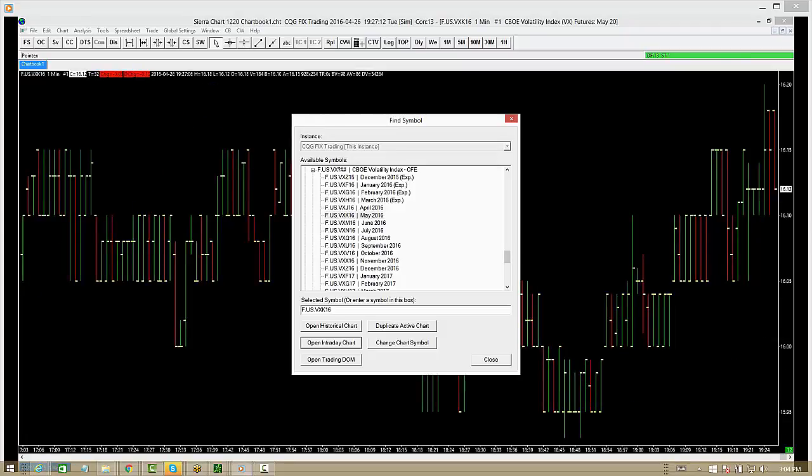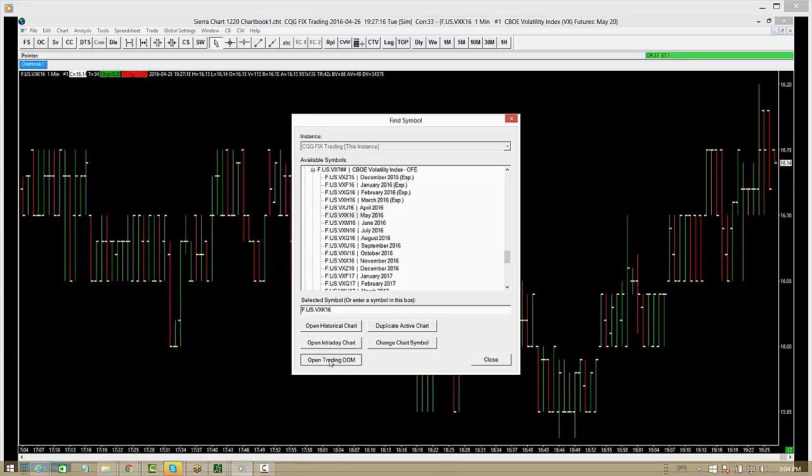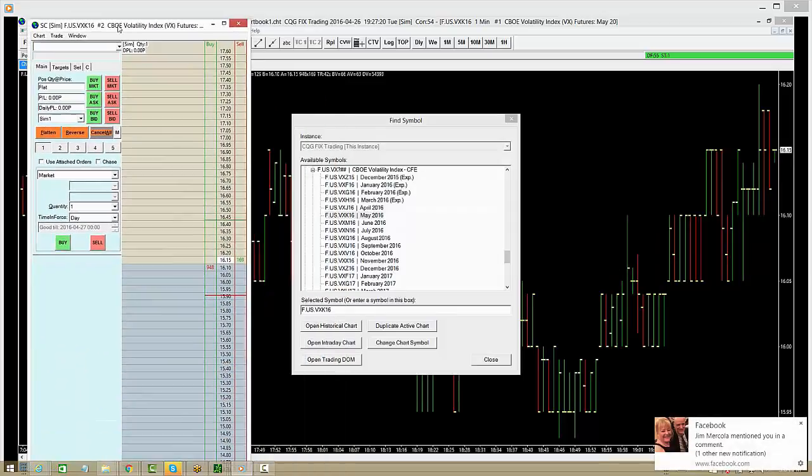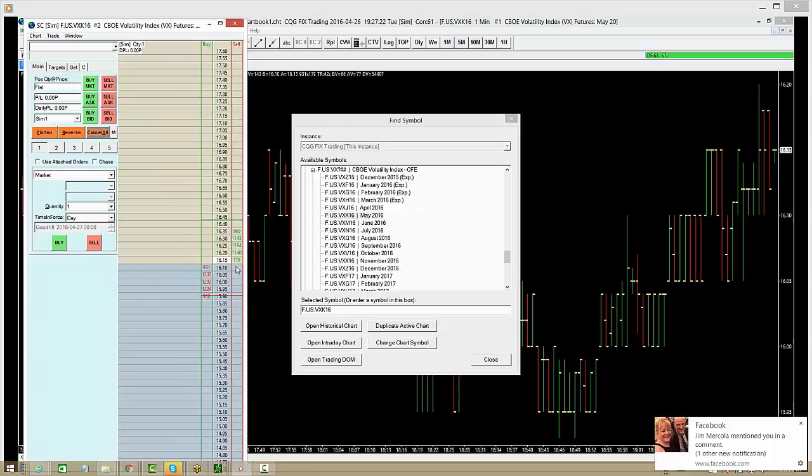We can also open from here as well. We can open the trading DOM. So we're going to click on the trading DOM. And there you'll see the volatility index. You'll see a trade right there, 16.15, 16.10, 16.15 last trade.